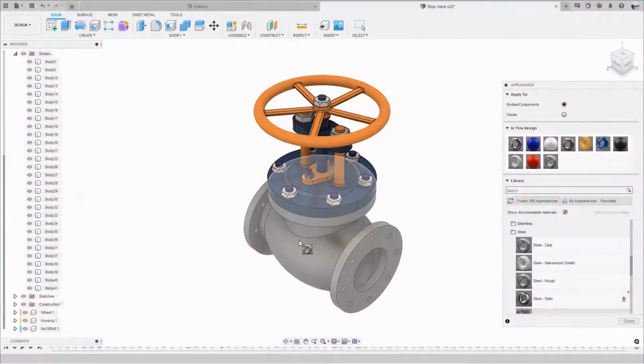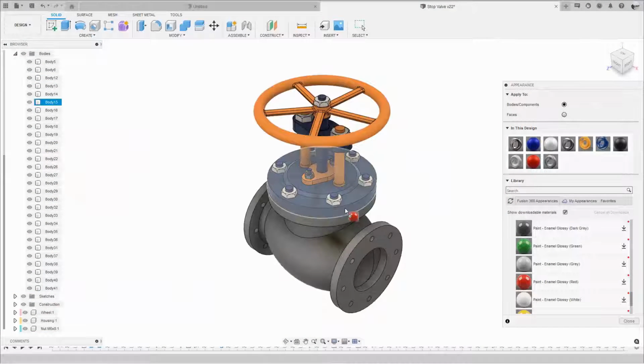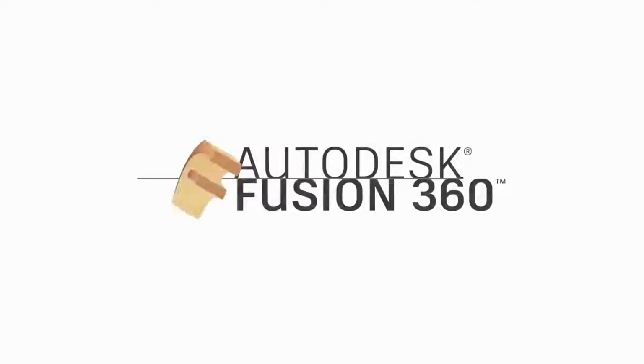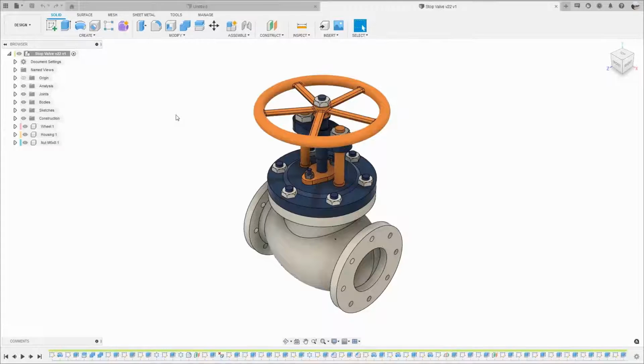For this quick tip, we will answer the question, how do you change a body color in Fusion 360? The first thing you need to do is open up the Appearance dialog.